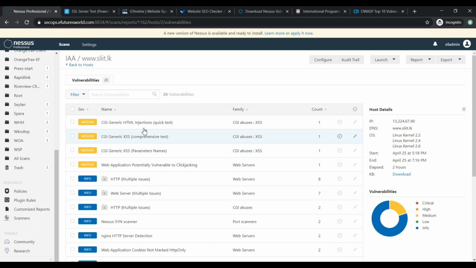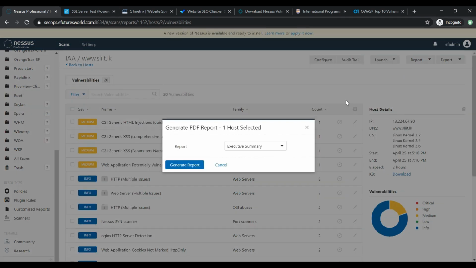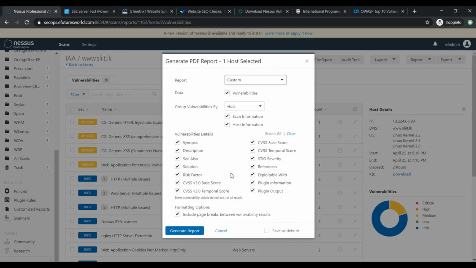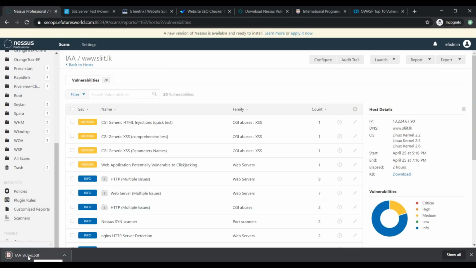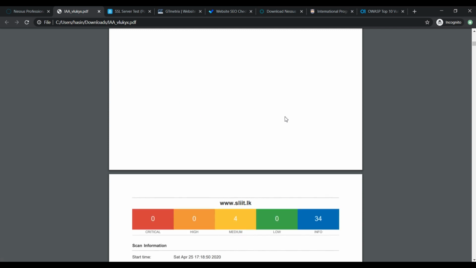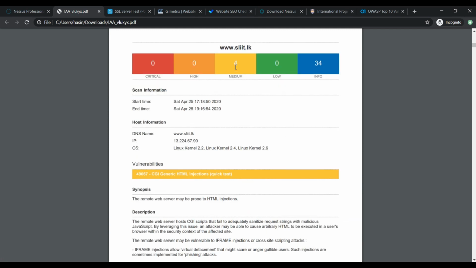From here we can check each one of them by going inside that particular issue, and we can also get the report as a PDF. I'm going to choose custom, choose all the options, and generate the report. It might take a few minutes. Okay, now we have our report. If I open it, there we have all the scan findings: 4 mediums and 34 informational.